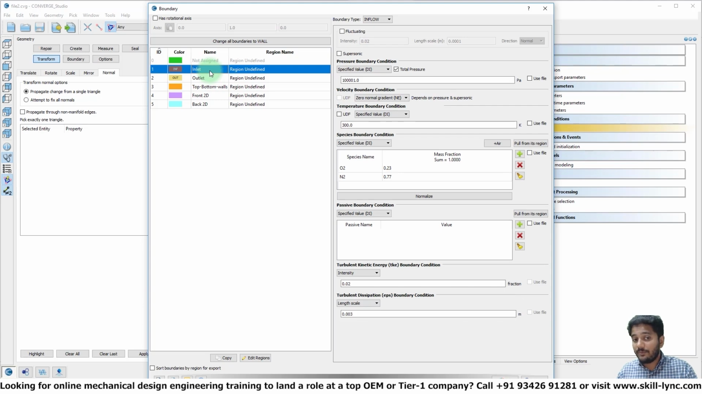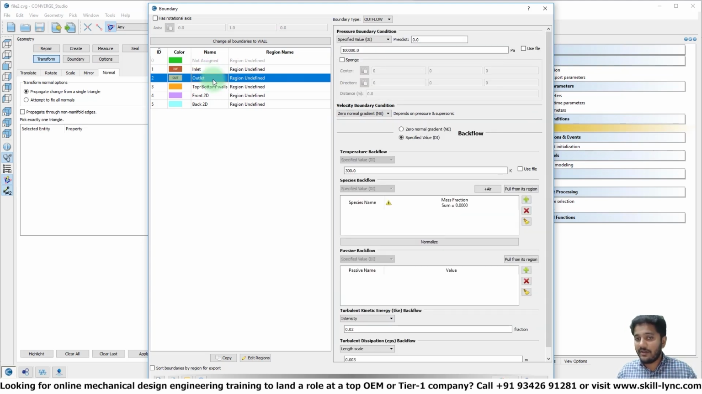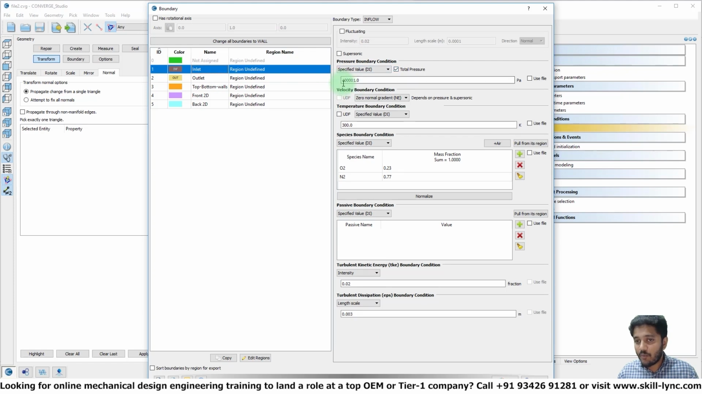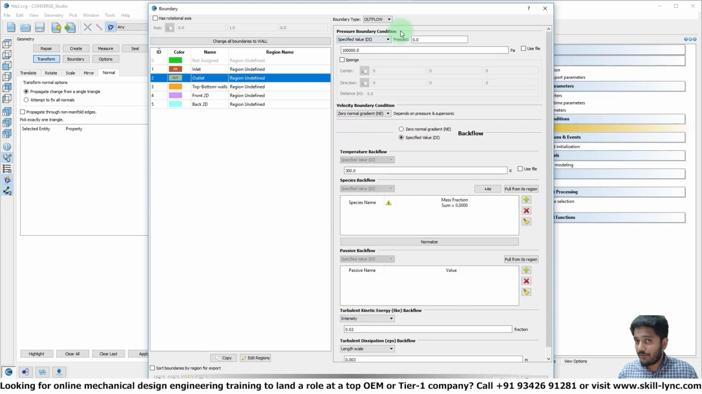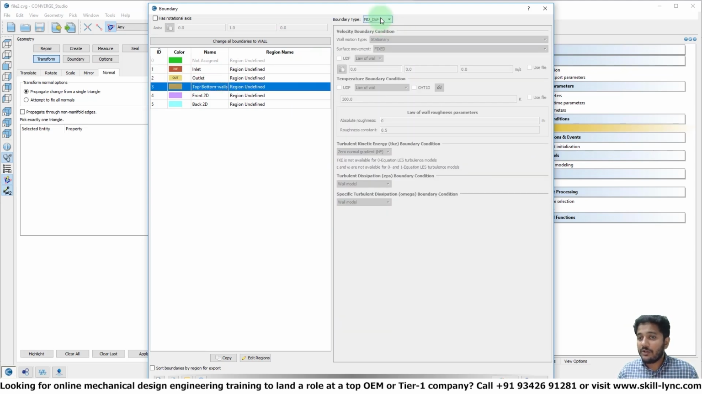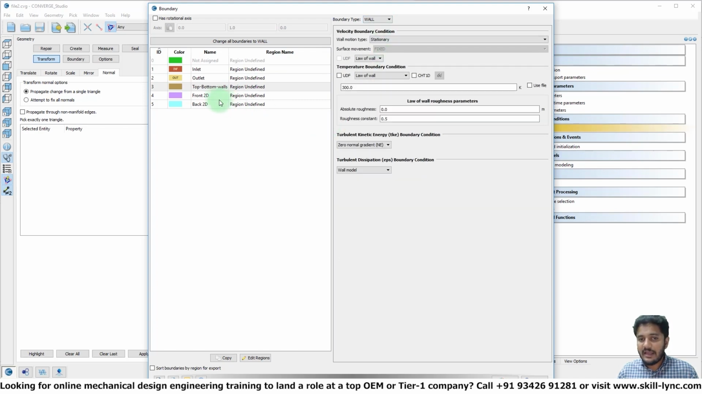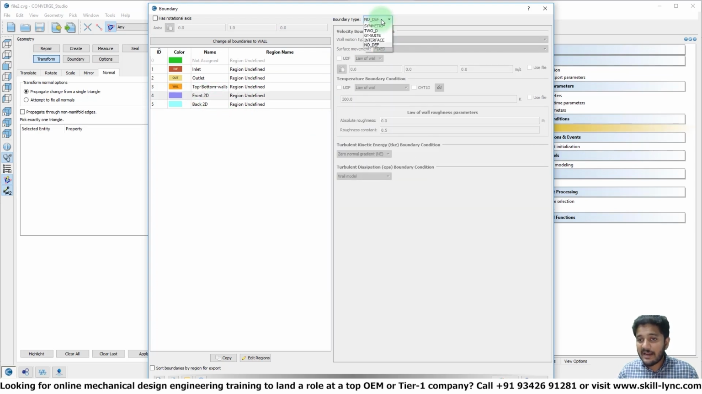I don't have to save this specifically because it automatically gets saved. So let me go to outlet. You can see that 1 bar is already there. At the inlet, I have 1 bar plus 1 pascal, and I'm going to say that this is a total pressure inlet. Notice that it's already checked in. And at the outlet, it's a static pressure outlet. Now the top and bottom walls are nothing but walls, and your front and back walls are going to be 2D boundaries.